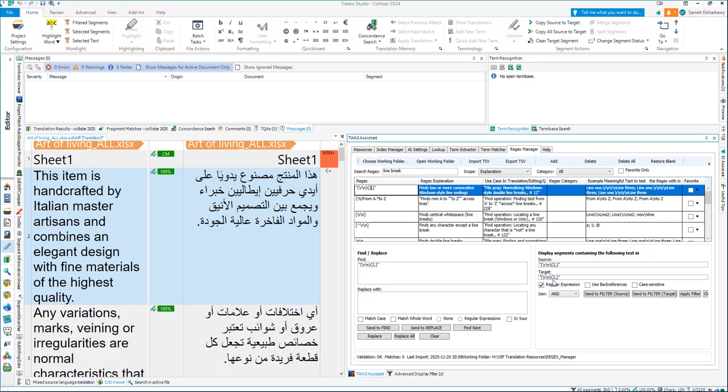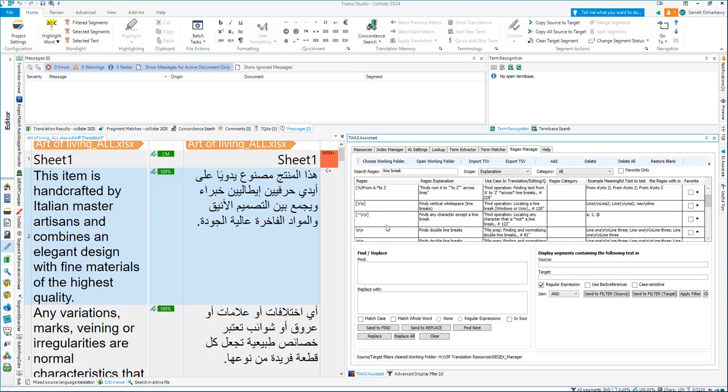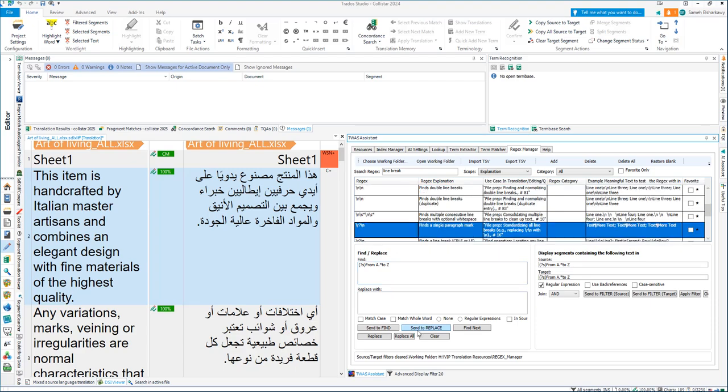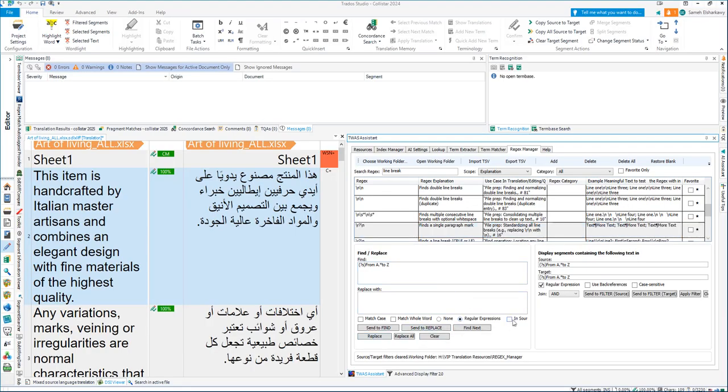Speaking of which, let's explore the two main panels for putting your regex to work. On the left, we have the Find and Replace panel. This works directly within the active document in Trados Studio. Paste or type your search pattern into the Find box, and what you want to replace it with in the Replace with box. You can configure the search to match case or whole word, and most importantly, choose between None for plain text or Regular Expressions mode. You can also choose to search in the source, the target, or both segments.